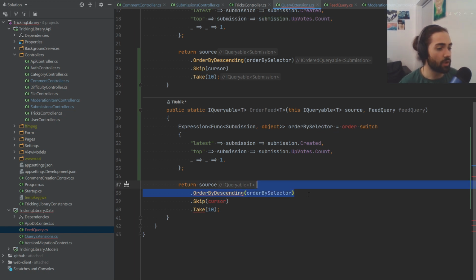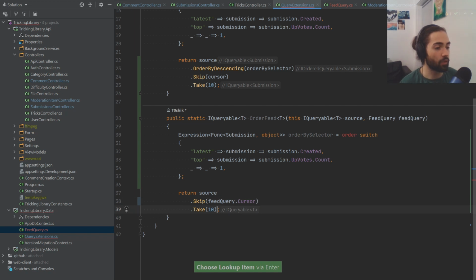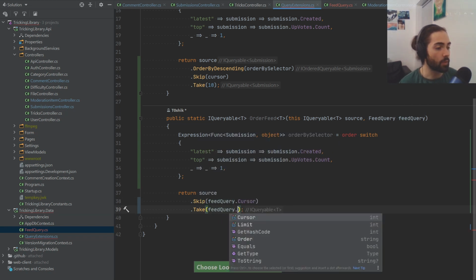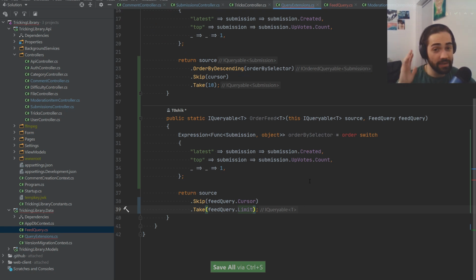So let's first of all get rid of the ordering right here. Grab the feed query. We will put the cursor from here. Feed query again, and the limit. And one thing on the limit, I think it's worth just providing 10 on here as a default value. If it can be overridden, I don't think that will be a good idea, so let's take it out of here. So it's a static value of 10, right?